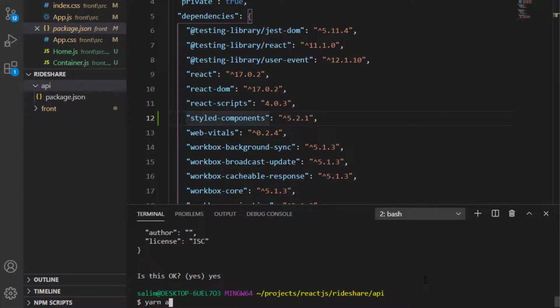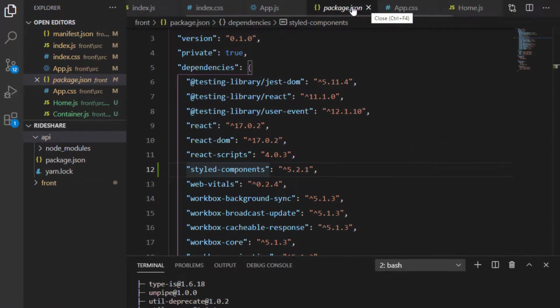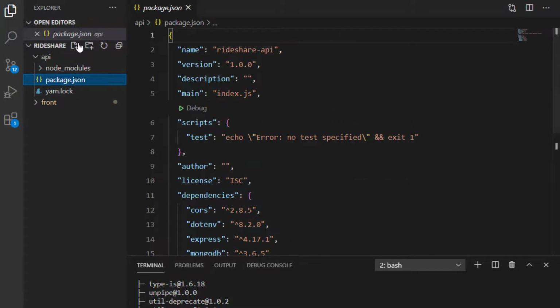All right, yarn add. Remember, you need to have yarn installed. So yarn add, I need express, then I need to install MongoDB. All right, and I'll be using dotenv and cors, so I will install these four libraries. All right, so we'll wait for them to finish. I'll close every file here, and I will create the index.js inside the src folder. So let me create a new folder. I will name it src.